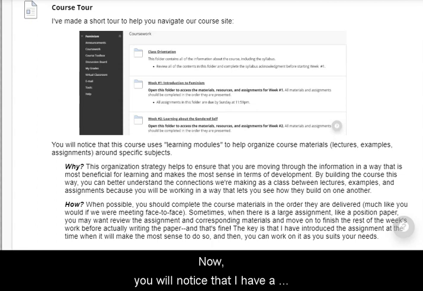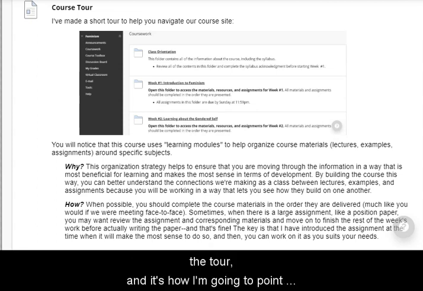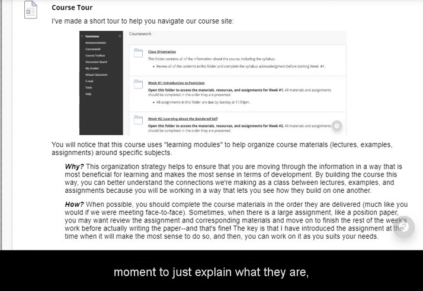Now, you will notice that I have a little bit of an explanation here about learning modules, and that's because it's a piece of jargon that I use in the tour, and it's how I'm going to point them around the class. So here I just take a short moment to explain what they are, why I use them, and how.